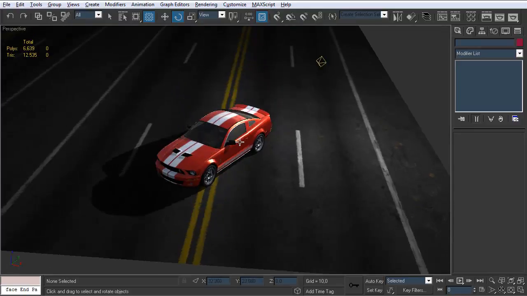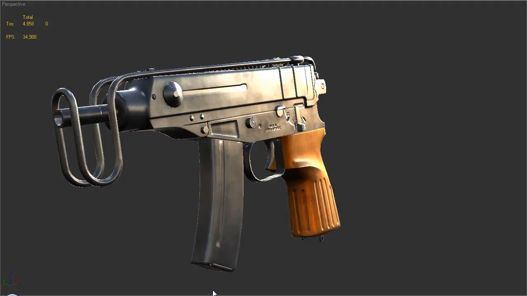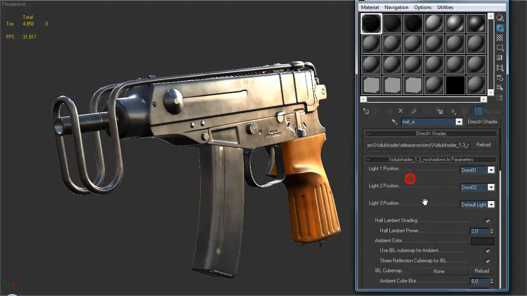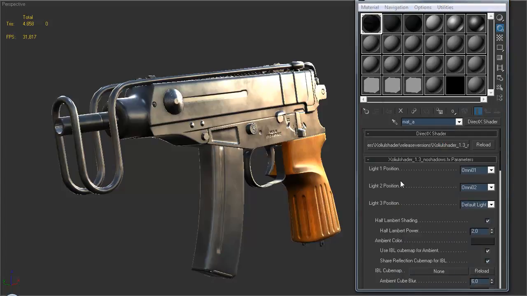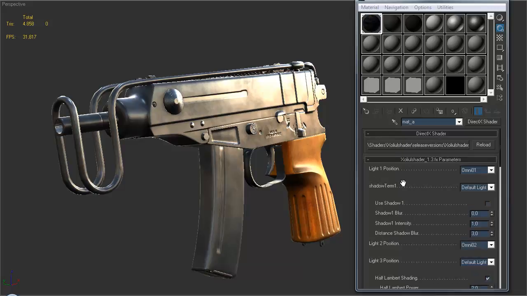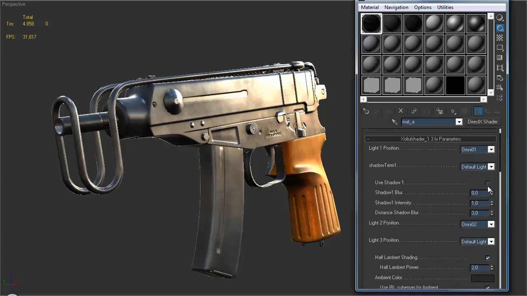Max will cast shadows on objects with a default material. If you use my shader, then you need to load the shadows version, 1.3, which has a few more options. You need to set this shadow term 1 to the light you want to be casting shadows. This light needs to have cast shadows on, and viewport shadows on. As soon as you've done this, you can set use shadow 1, change the blur value for soft shadows, the intensity, and how much the shadow blurs in the distance.